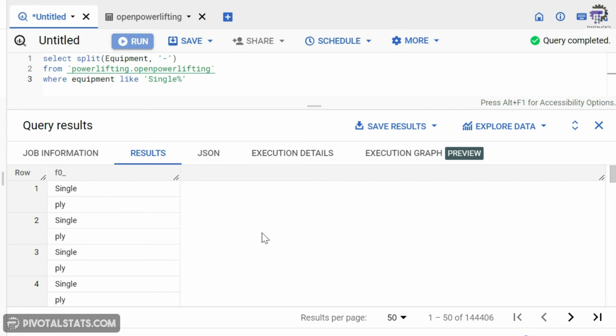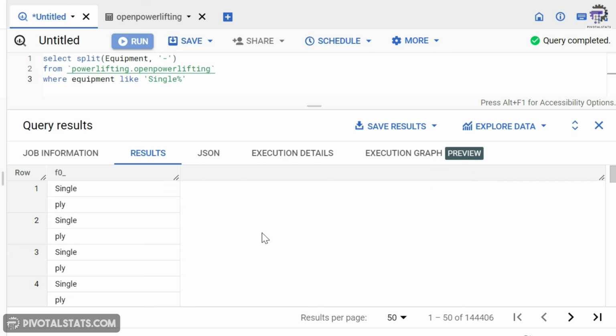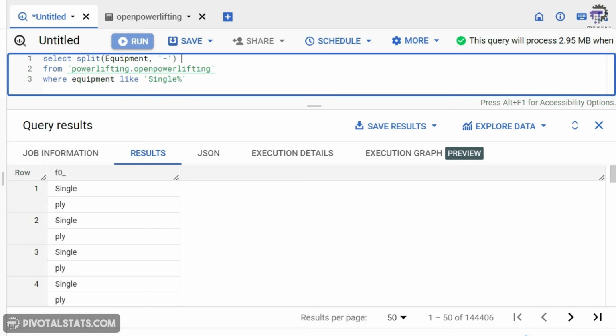Now if you see, wherever we had single ply, it has split the value into an array. But this is not what we wanted. We wanted it to split into multiple columns. The first column should have the single value in it, and the second column should have the ply value in it. So in order to convert your array which was created by the split function into a column, you need to use a function called offset. So after this, I'm going to say a square bracket and write offset. Now the offset function identifies a particular value or item from a relative position that we have supplied within an array.